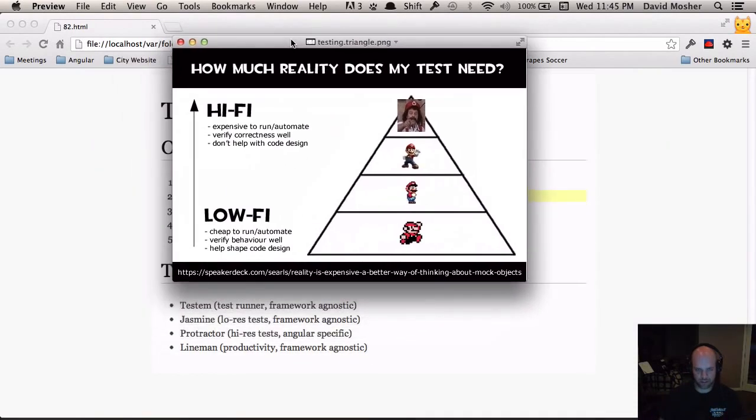And my coworker, I mentioned Justin Searles, he has a really good presentation, and I'll put a link in the video description on SpeakerDeck, talking about reality being expensive is a better way of thinking about mock objects. And he goes through sort of this idea of reality in terms of tests and how it's expensive. And so he had this idea that you may have seen something like this testing triangle before, and I've actually replaced the specific names of the types of tests because I don't think it's important when you're first coming to understanding testing.